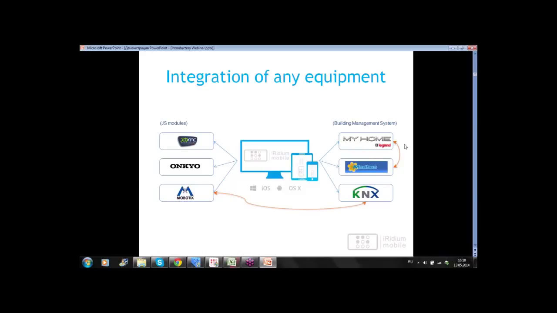They can be combined together, automation systems, and they can also be controlled from iRidium, from the panel with iRidium. They can be controlled together with, let's say, media servers or other stuff.